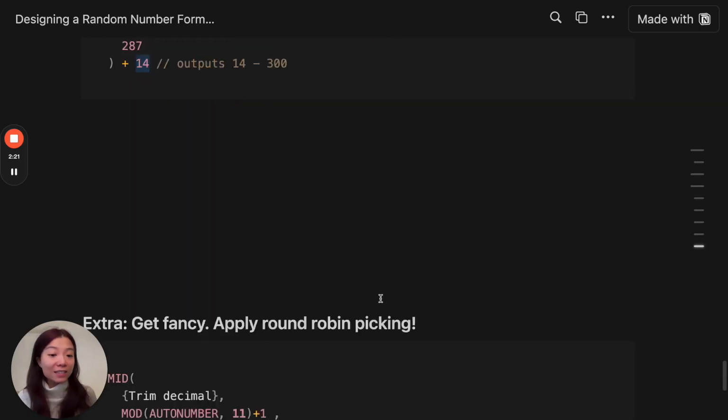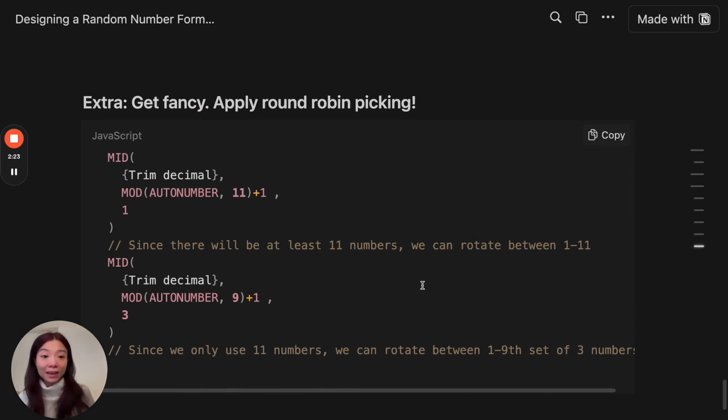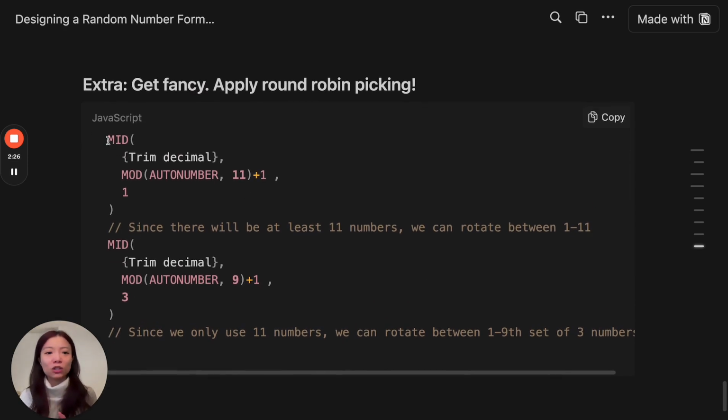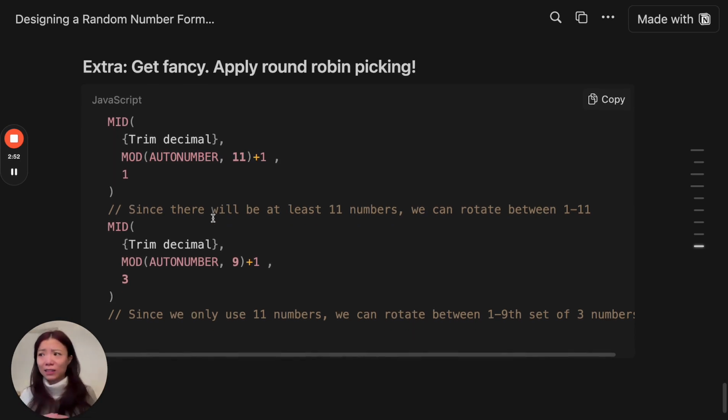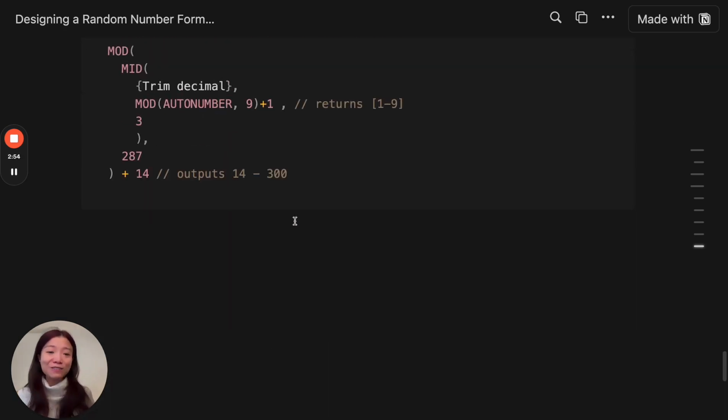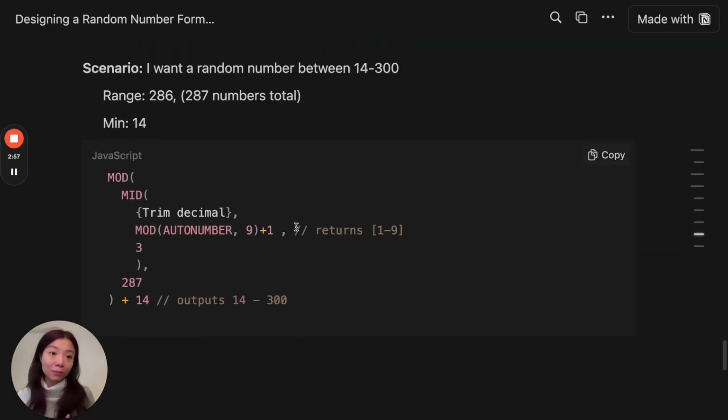If you want to go any fancier, you can even try round robin picking. All that means is that when you're doing your mid formula, you also include a moving index using modulo as well. Again, we have 11 characters in that sequence, so the range is anywhere from 0 to 10, and then +1, so we get 1 to 11. That way you can shift where you're taking that number. This is really fancy. This is everything I have on how to build my random number formula.